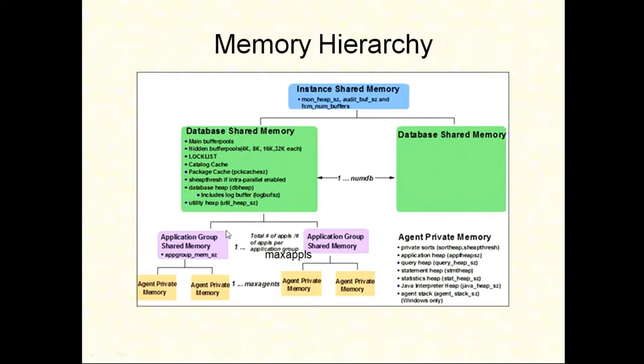And the third type of memory is the application group shared memory. Basically, this memory is related to the application agent. So let's say that there is a query that checks the status of your file. It can be anything specific to your application.